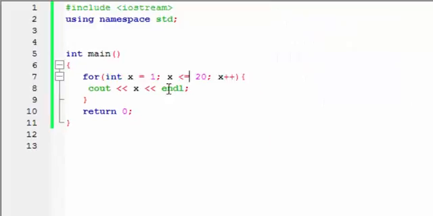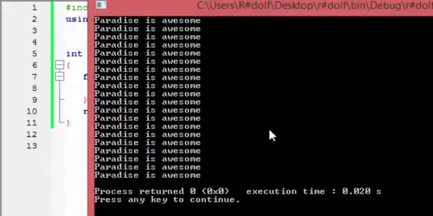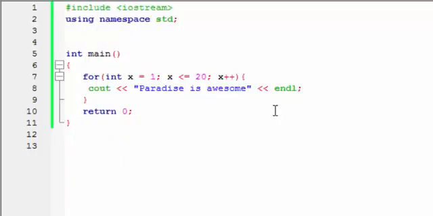We can also decide not to print the values or the numbers, but maybe we want to print a statement. Let me say paradise is awesome like this. So this statement is going to print 20 times. Build and run, and I have paradise is awesome 20 times. So that's how the for loop works.